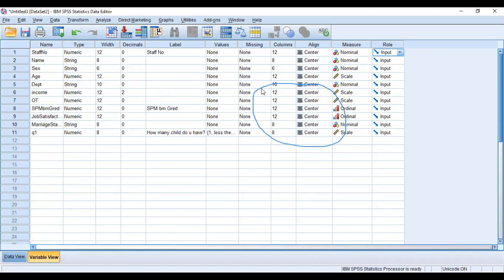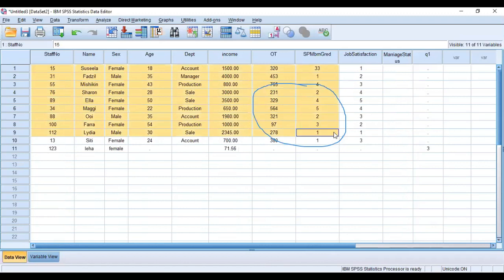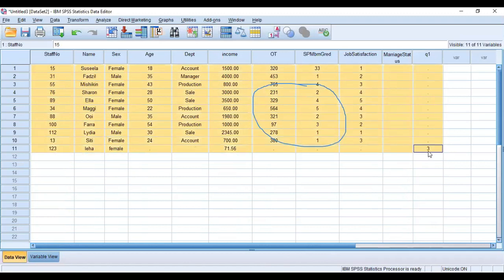Next. After you have learned this, you have learned to input your data. So how to input your data? Okay, I will clear it again.